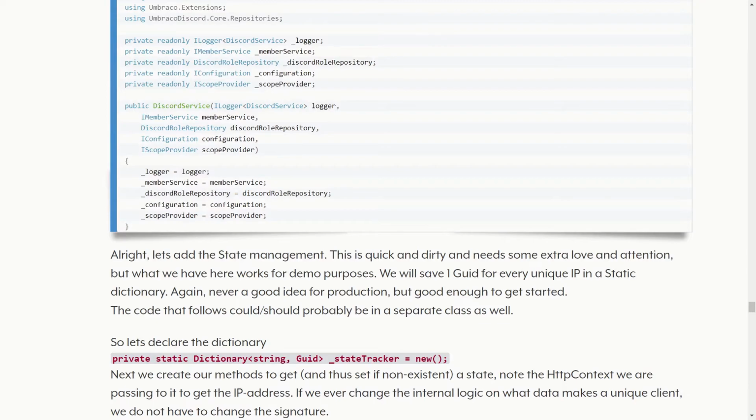Alright, let's add the state management. This is quick and dirty and needs some extra love and attention, but what we have here works for demo purposes. We will save one GUID for every unique IP in a static dictionary. Again, never a good idea for production, but good enough to get started. The code that follows could, should, probably be in a separate class as well. So let's declare a dictionary.